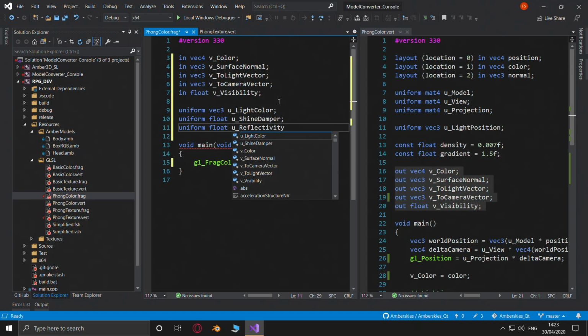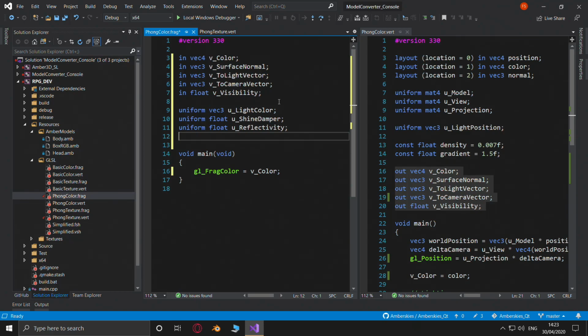Is that a word? I don't know. It is now. I've just made it up. Oh gosh. I've got another blades issue.